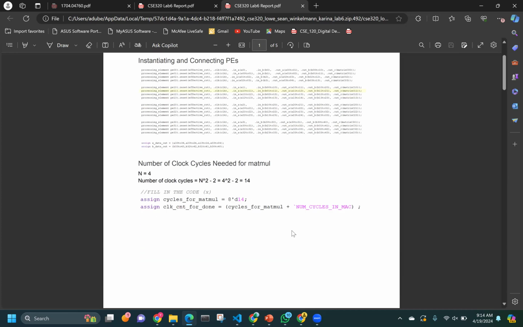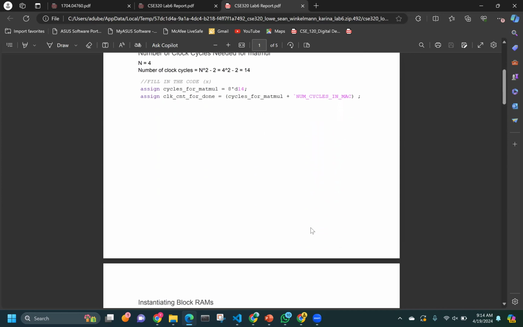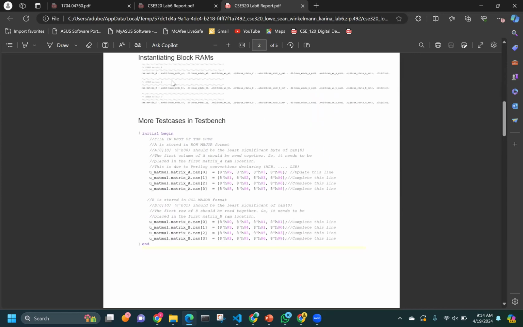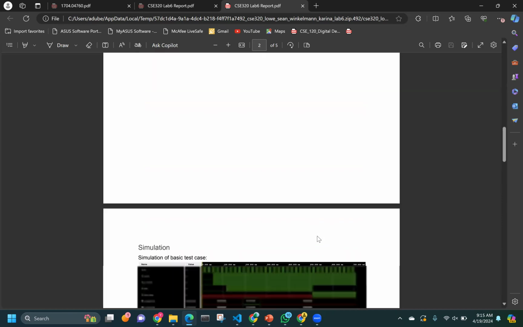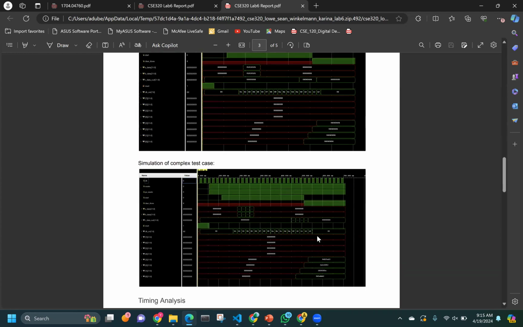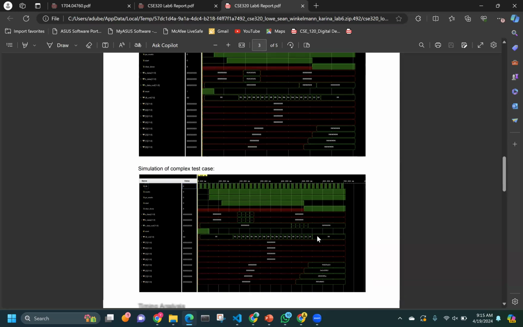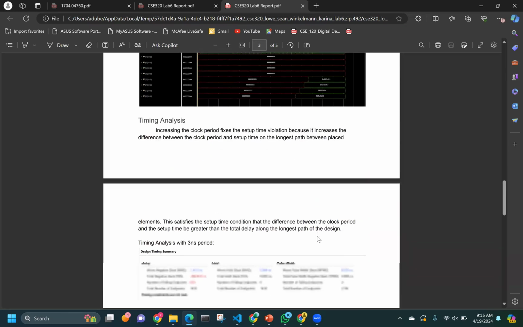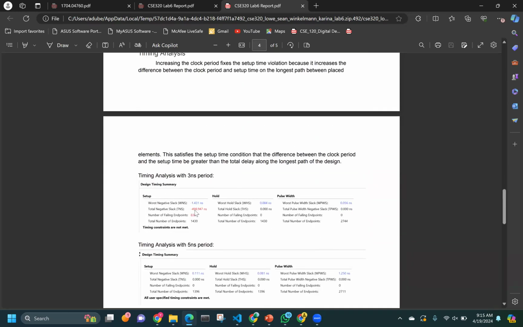Then how many clock cycles are there? You have to justify or verify these through your test bench. Then you have instantiated your block RAMs and added more test cases. So this is how you have to clearly mention in the report what all you have seen. You can also paste the waveforms.